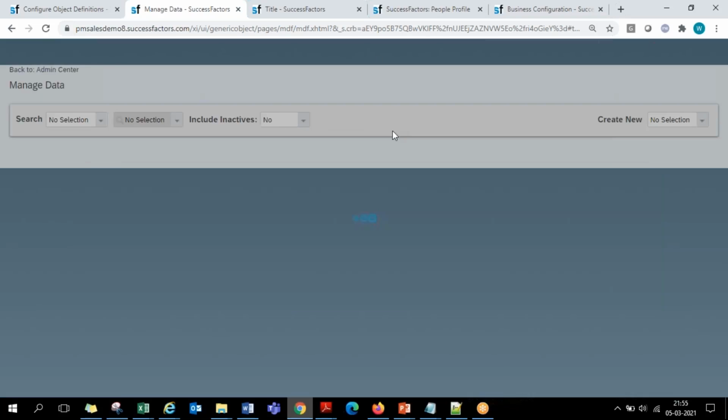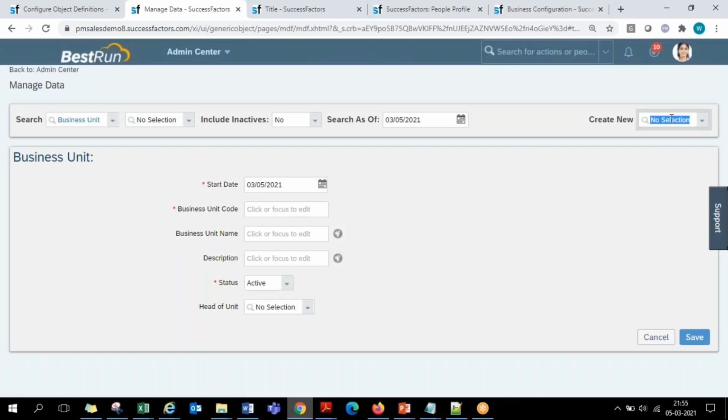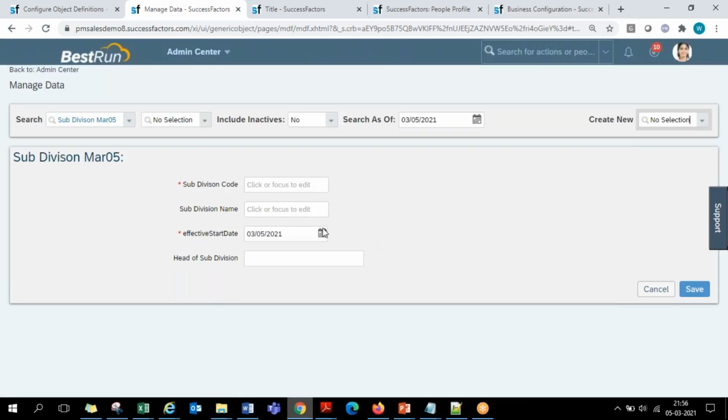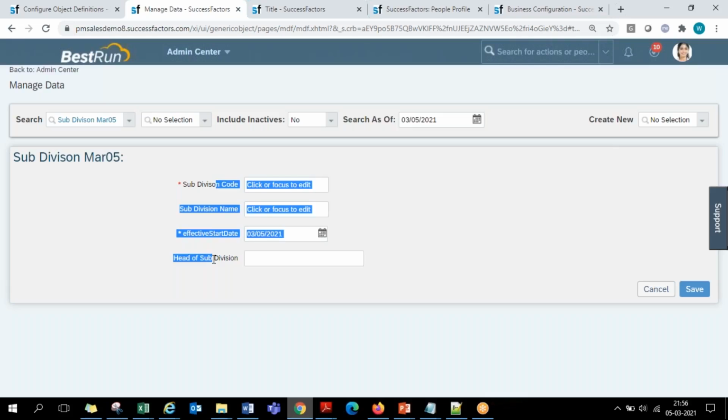So for that I will go to manage data, and this time on the right hand side, search for subdivision. Start typing the word subdivision. This has started coming, subdivision MAR05. This is the new object we have created. Till now it was not present, but now the object is created, it is available. If I select this, the fields come up: subdivision code, subdivision name, start date, and the head of the subdivision, the 4 fields we decided to have. With those screen fields, we created one custom MDF object.